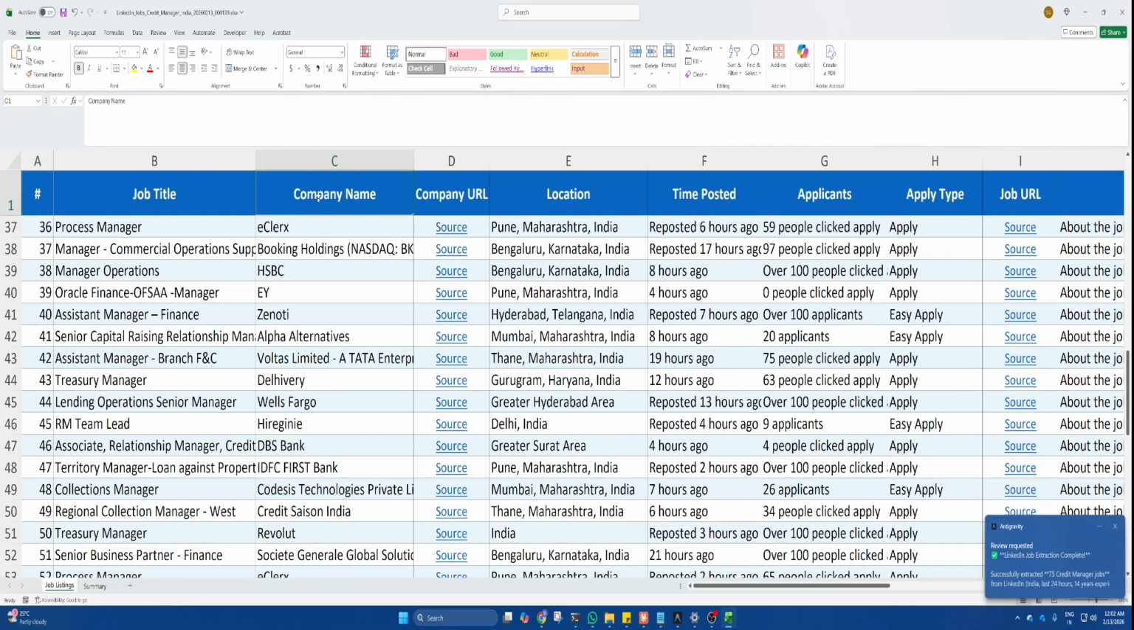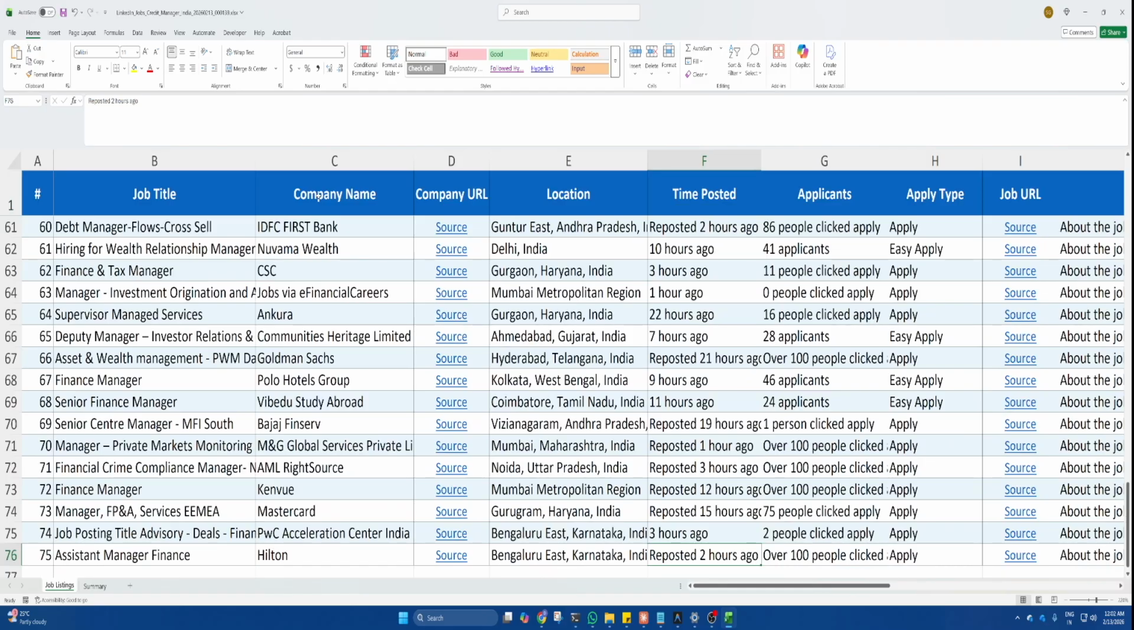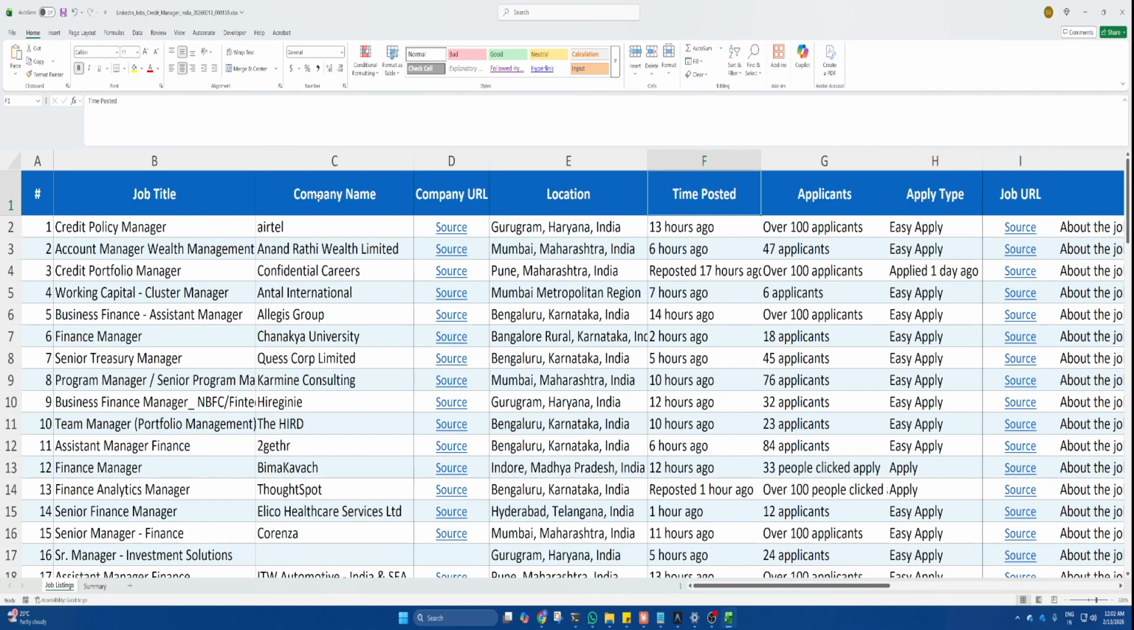This will capture job title, company name, company URL, location, time period, application type, whether apply or easy apply, and job source also. What this helps with is, if you find any suitable job here, you can directly click that link and then apply.